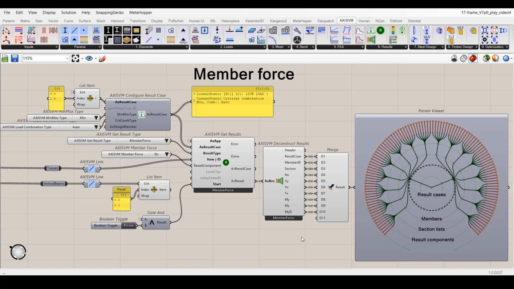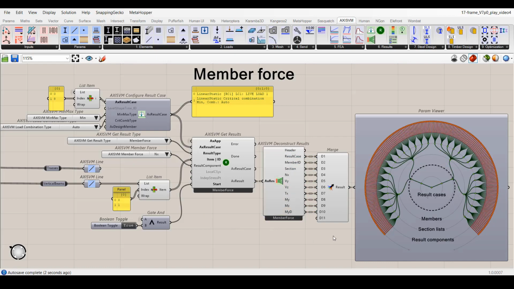Now I change the input and request results for 2 beam members. These beam structural members are split into 8 finite elements during meshing. This is why I have 8 sub-branches.